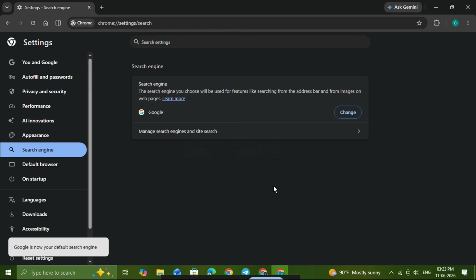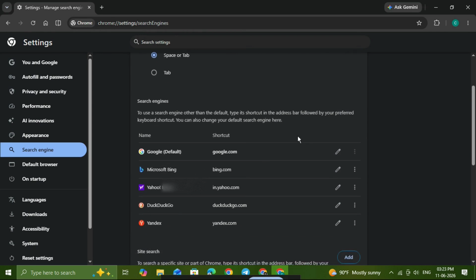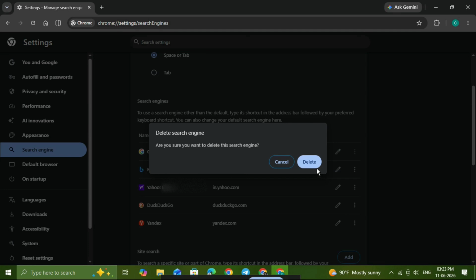If you want to make sure Yahoo doesn't keep showing up again later, you should also delete it from Chrome's saved search engines list. While you're still on the search engine settings page, click Manage Search Engines and Site Search. Scroll down until you find the search engine section. Look for Yahoo in the list. When you see it, click the three dots next to Yahoo, then select Delete. This removes Yahoo from the browser's stored list and helps prevent it from being used again in the future.